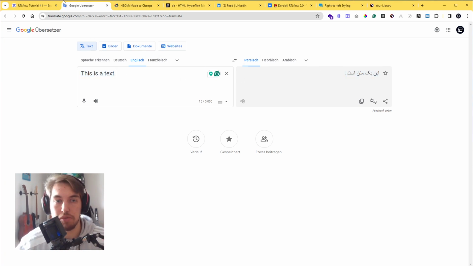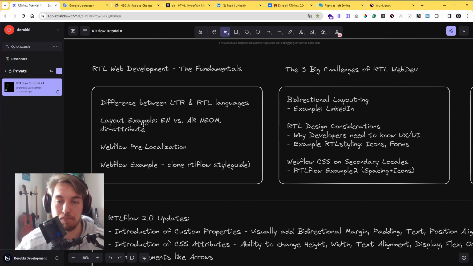Whenever we build those kinds of websites where the language is actually right to left, we have to watch out for a few things. We have to watch out for the layout.